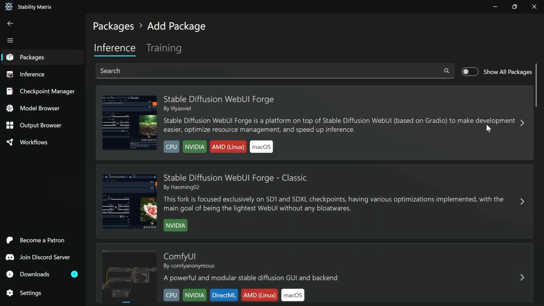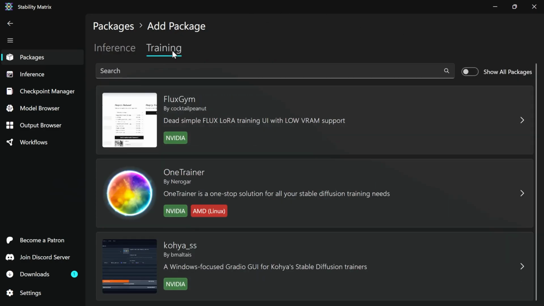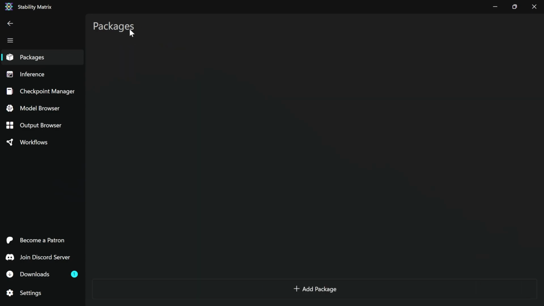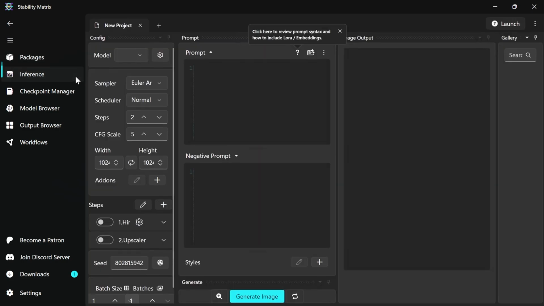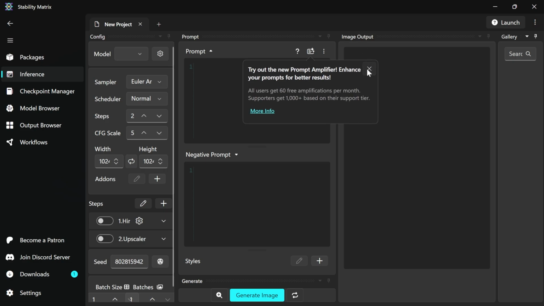You will see tools grouped into 2 categories: inference tools, which are used for generating images, and training tools, which are used for tasks like model fine-tuning. The Inference tab allows you to generate images directly inside of Stability Matrix. However, I recommend using ComfyUI instead. It offers a more flexible interface and far more control over how images are generated.